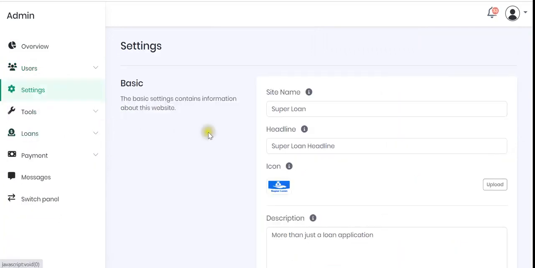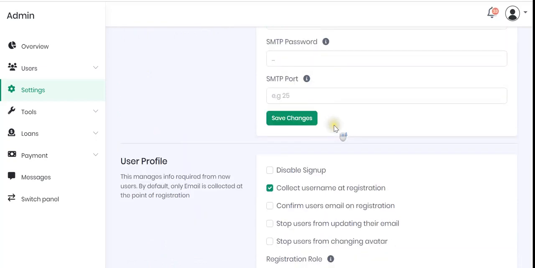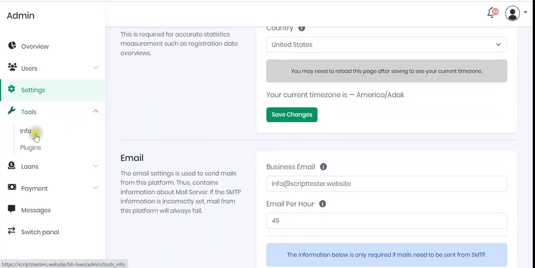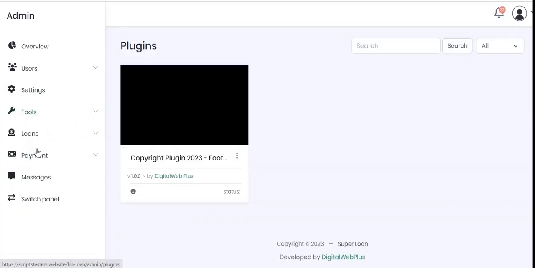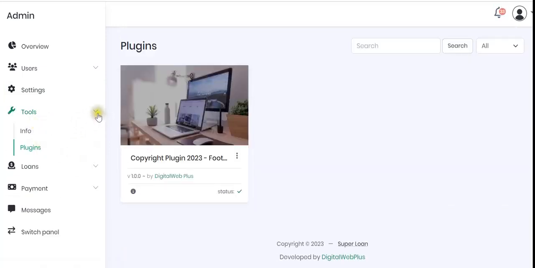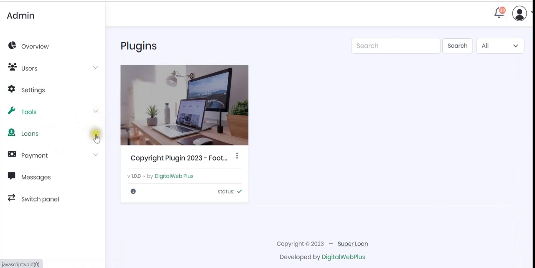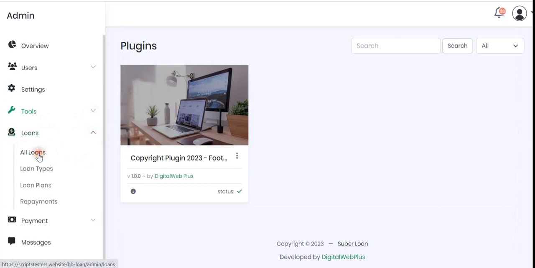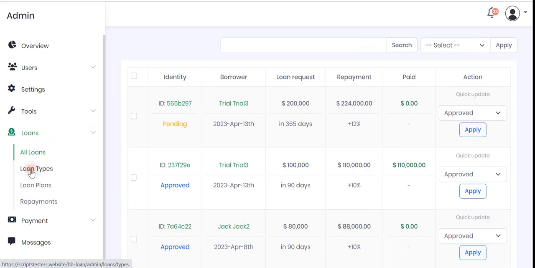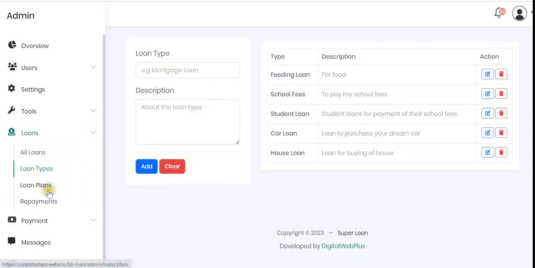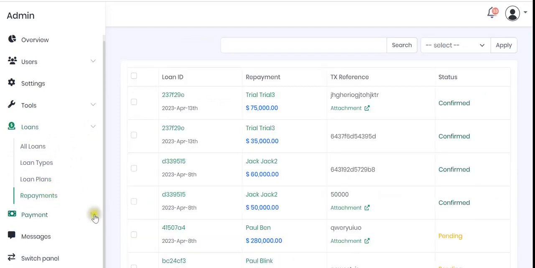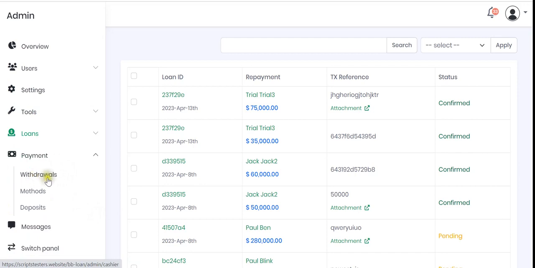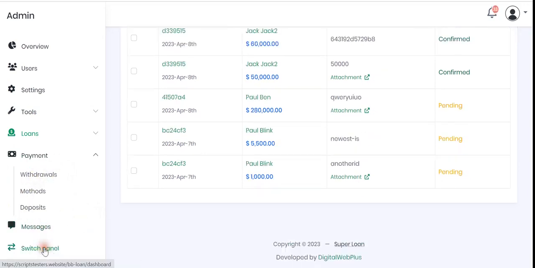Then we have the settings where you can set information about the site. I explained that in the beginning. We have the info where you see information about the script, where you installed it. We have the plugin. Okay, this is not really necessary. We have the loan, the all loan, where you view all loans. We have the loan type. You can create loan type. We have the loan plans, and we have the repayment. Now we have payment, withdrawal, method, deposit, the messages, then the switch panel, like I explained.